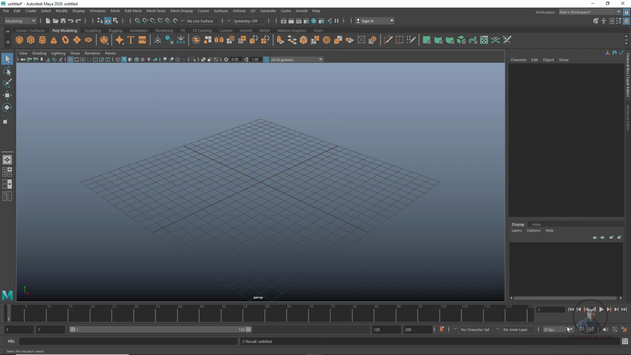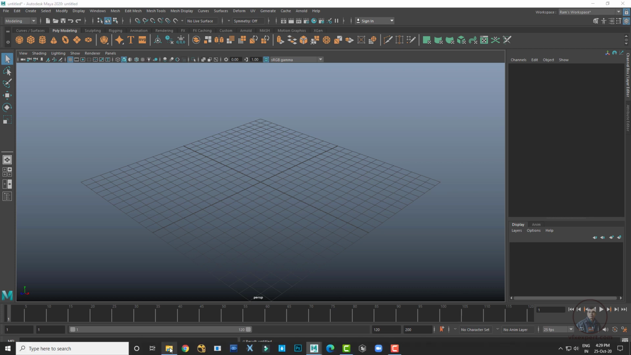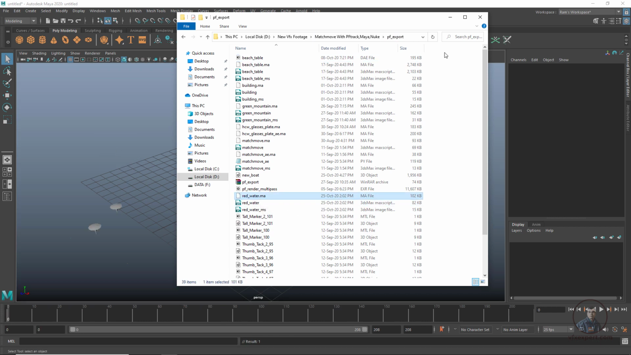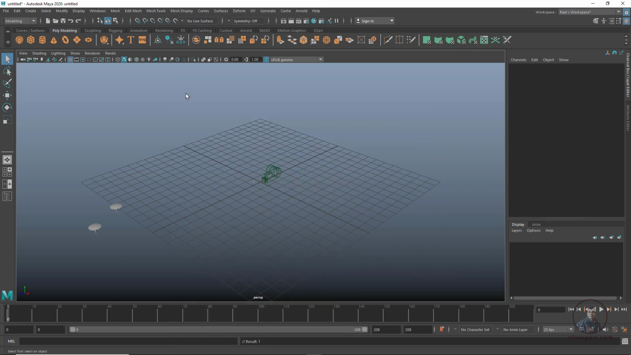Okay. Downside also here, you can see 25 fps. Now we have to import the MA file which we have created from PFTrack. So here in this folder, red_water.ma, select and just drag and drop. Now minimize this one.